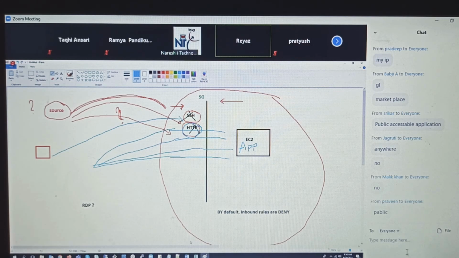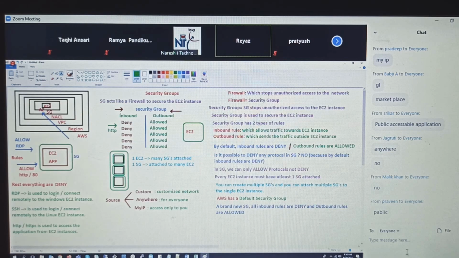You're getting it, guys? How we are dealing with these security groups? Yes. Nice.